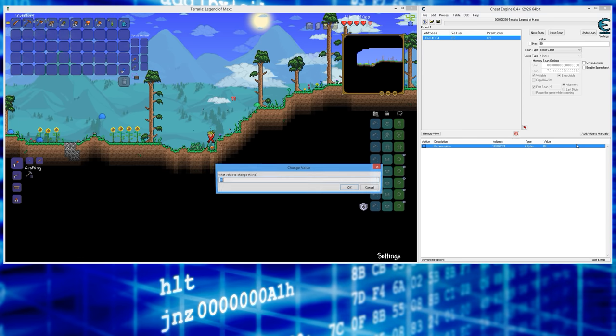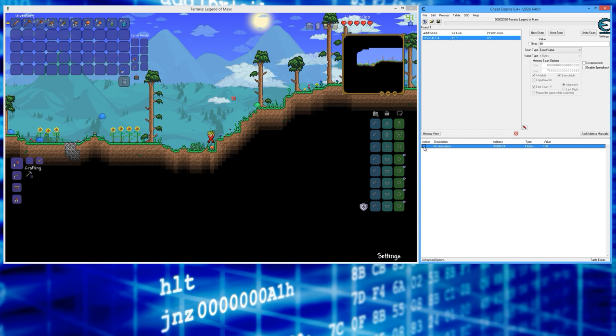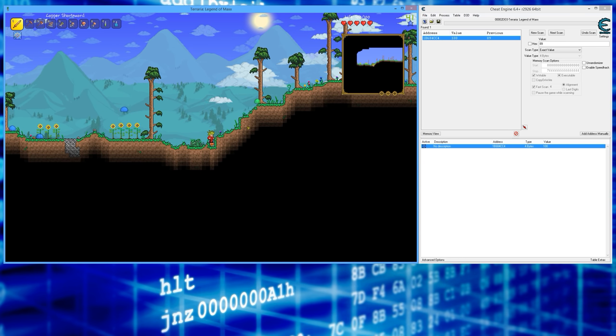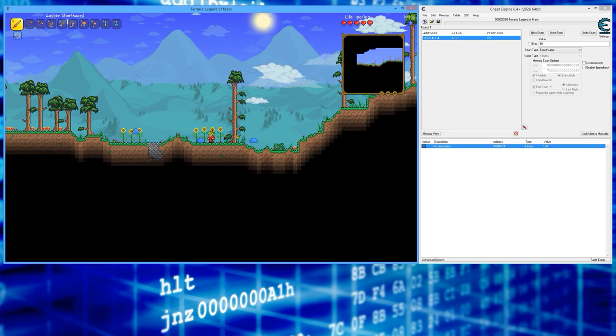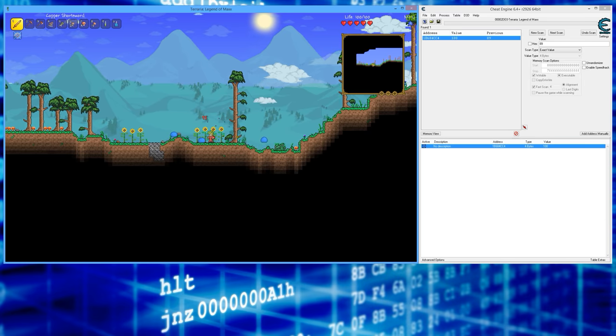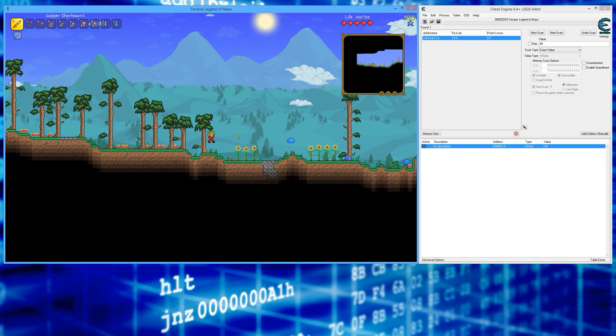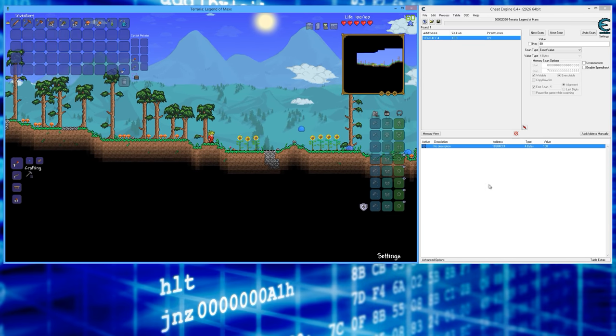All I need to do for infinite health now is give myself 100, which is going to change it right there. And then I can check this box right here. This locks the value. So now I can just get hit all day, and I won't lose any health. So there you go. That's infinite health. If that's all you care about, boom, that's done.